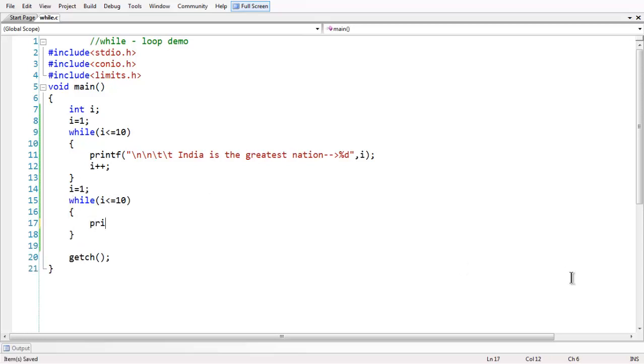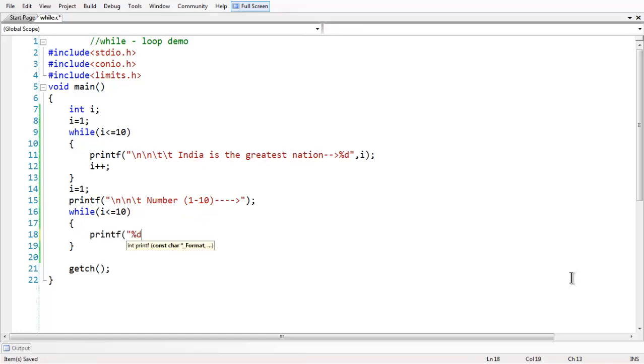Before the printf, let's have a small message here: Numbers from 1 to 10. It is a small message to convey that we are printing the numbers from 1 to 10. In the printf statement, %d, let's make some room for understanding what we are doing there, and let's increment the i value here. Let's save and run the program.